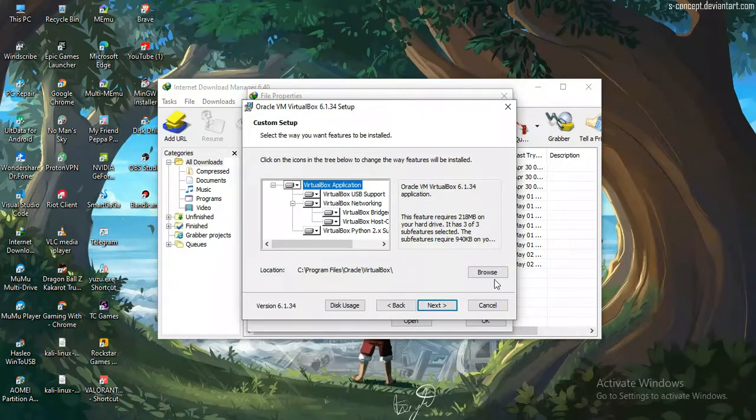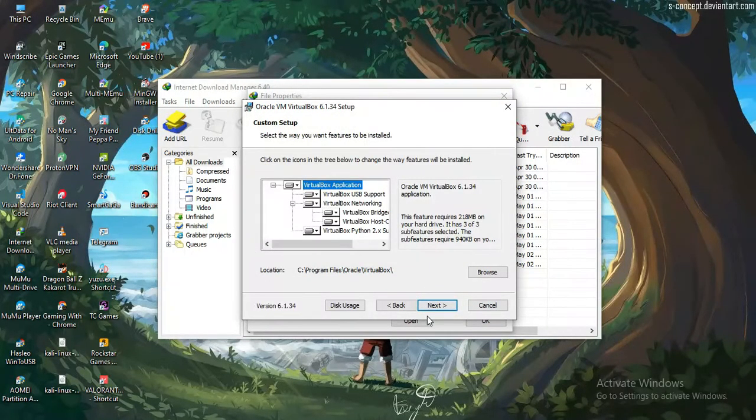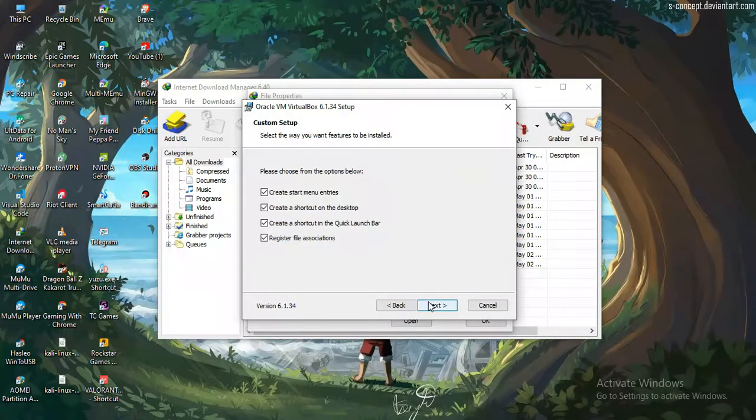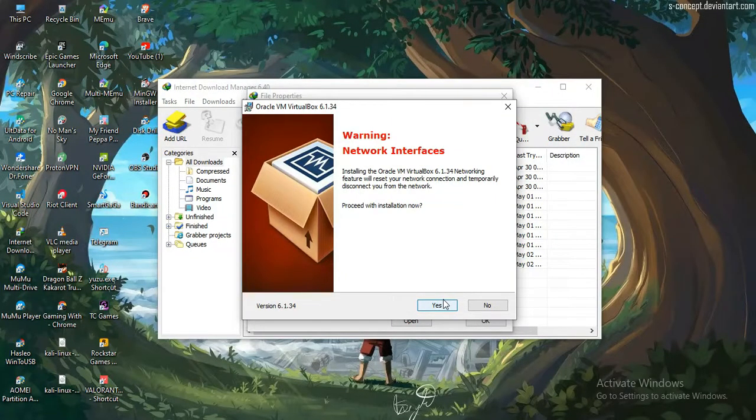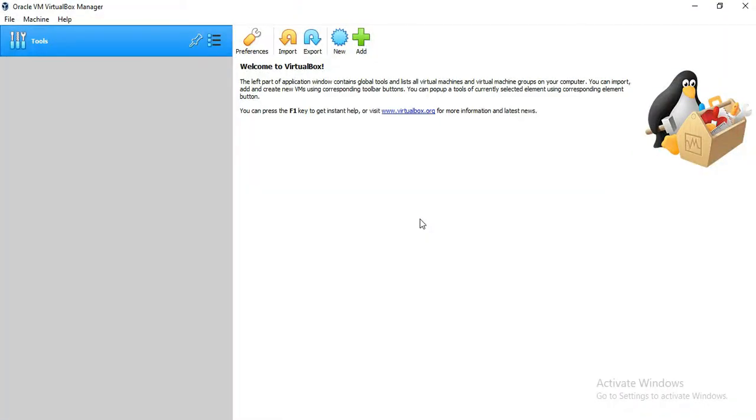Nothing changed. Where you want to install the VirtualBox, you can browse the place. I am going to install it in the same location on the C drive. Click next, nothing to change on this page. Next, and yes, install it. It also takes some time to install, so we can wait. You can see my VirtualBox has started.